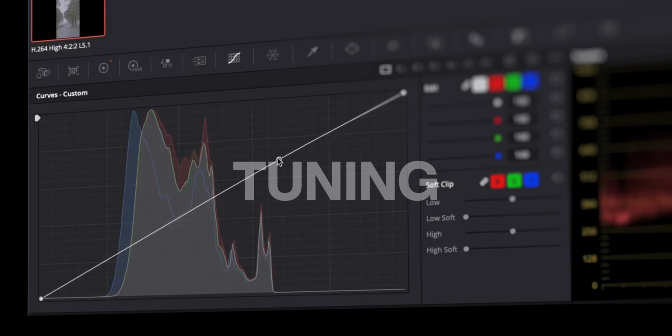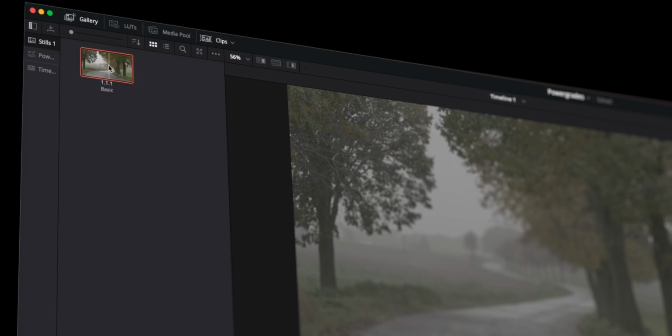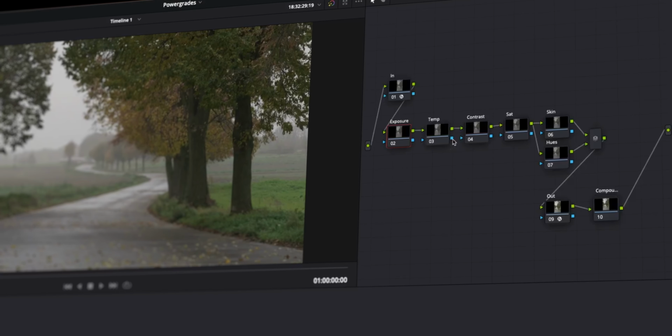Ever spent 20 minutes fine-tuning a single node to color grade your footage? Let's change that. I'm gonna show you how you can create a customizable node tree that you can drag and drop onto any clip, saving you tons of time from the get-go.